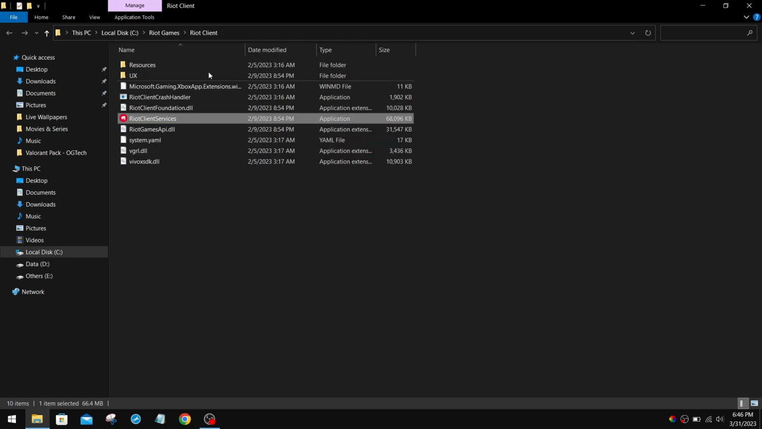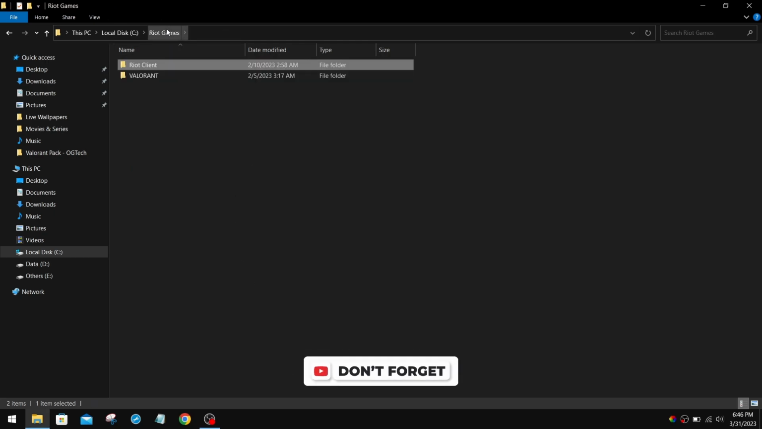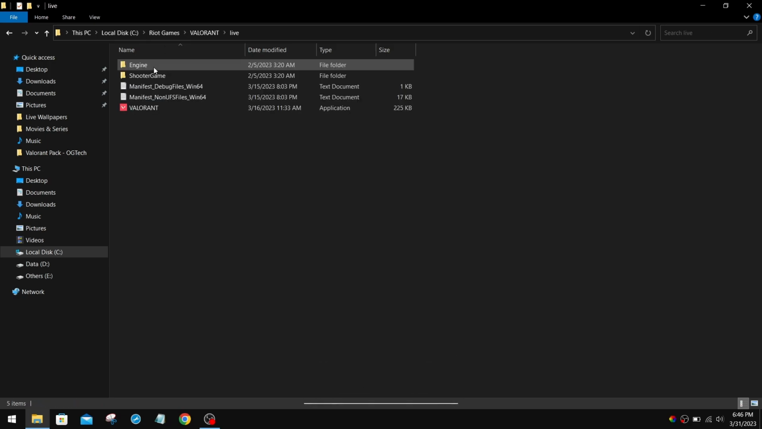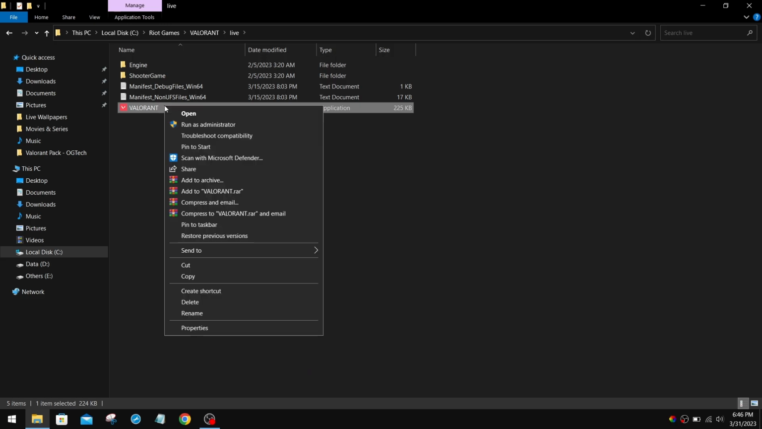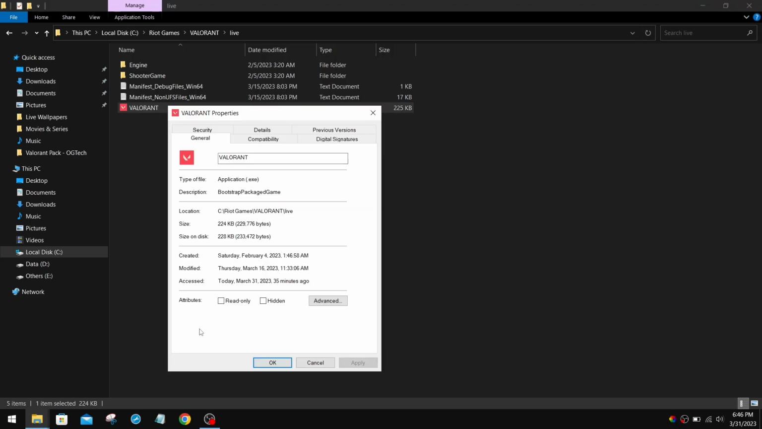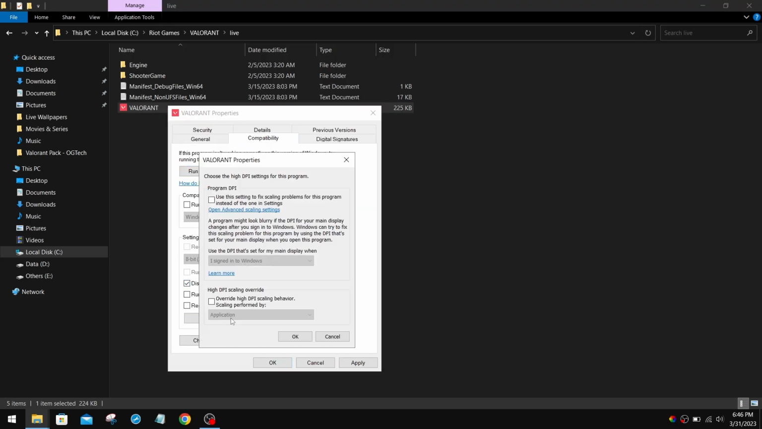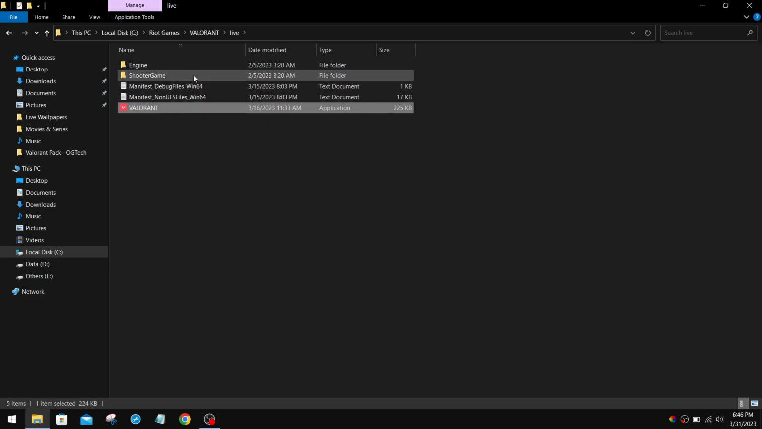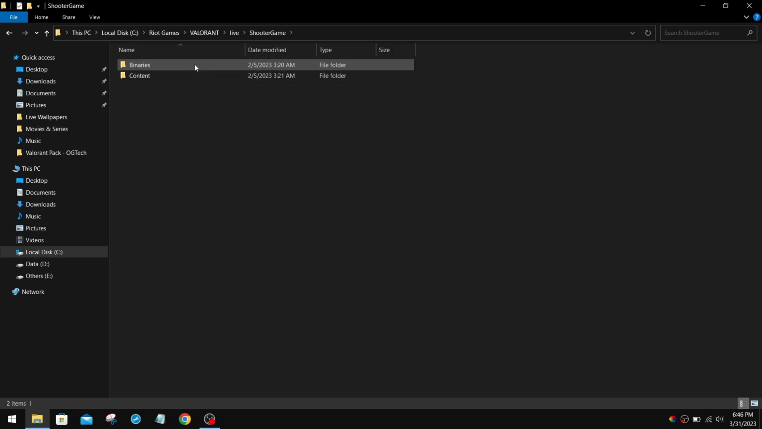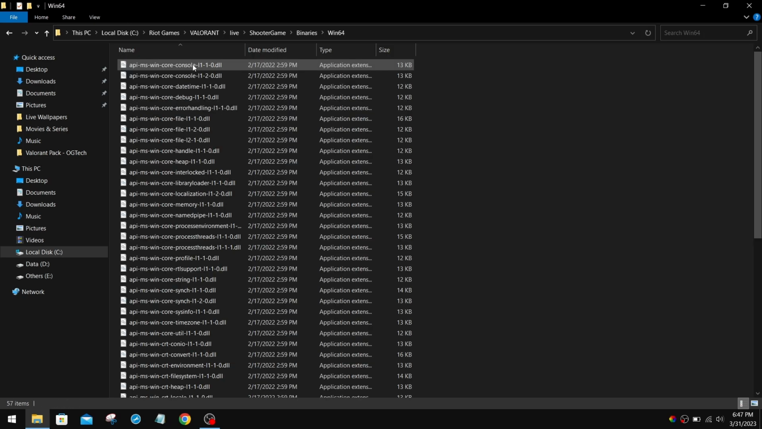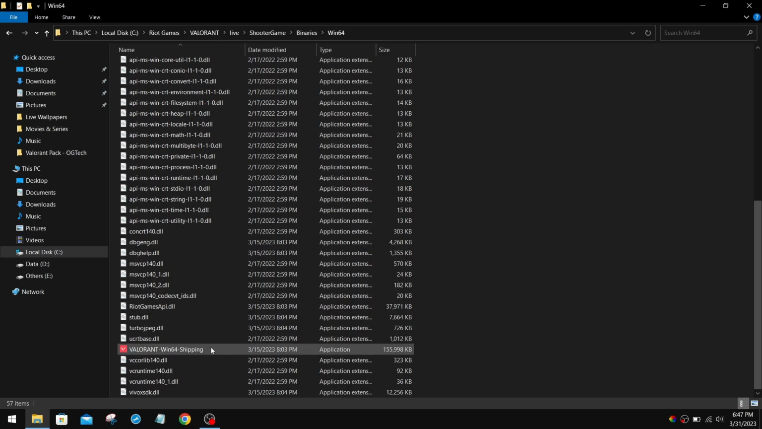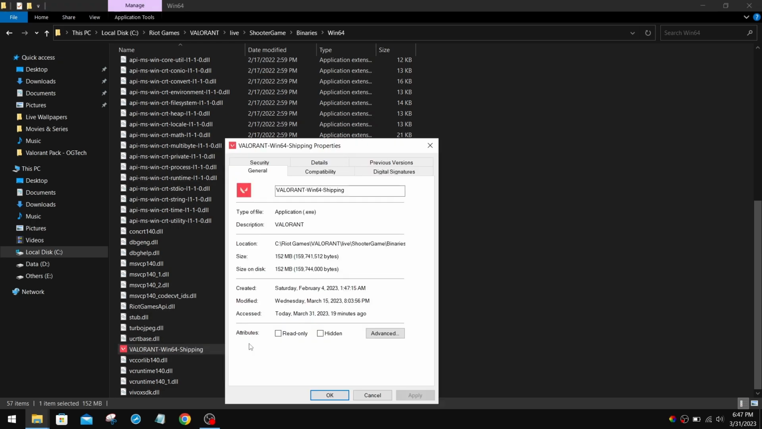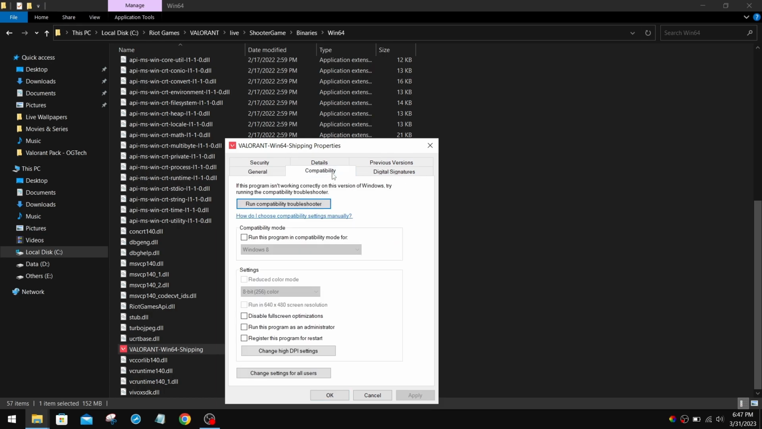After that, go to the Riot Games folder and click on Valorant folder. Go to live folder and do the same thing to this Valorant application that we did to Riot client services. After you've done that, go to the ShooterGame, click on Binaries, Win64. Now scroll down until you find VALORANT-Win64-Shipping. Again, do the same thing that we did to the other two applications.